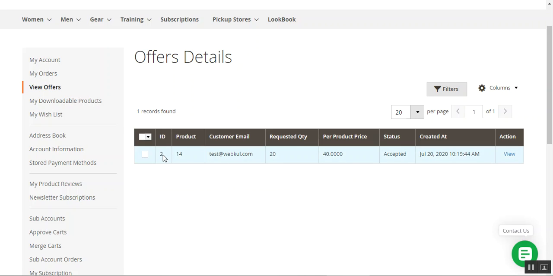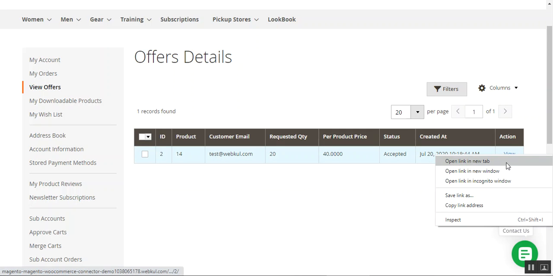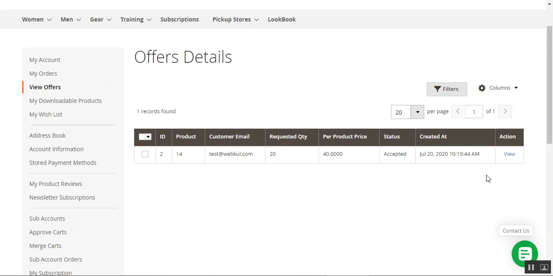So here you can see the offer details, and we can also view the particular offer details by tapping here on the view link. I'll just open that up in another window. It shows the created date, the status, whether it's accepted, declined, or rejected, and apart from that, we can also see the per product price and the requested quantity by the customer itself, along with the product ID, as you can see here.